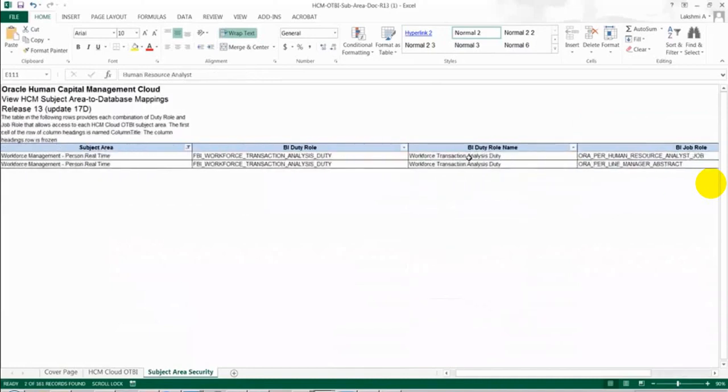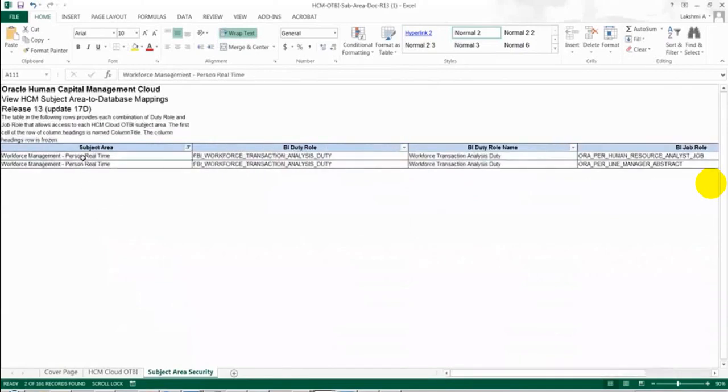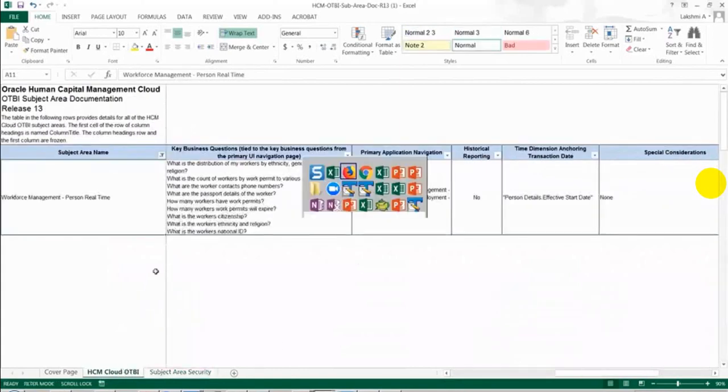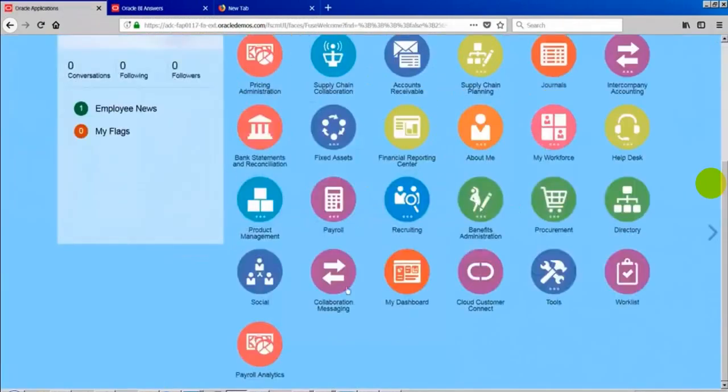This workforce management person real time is typically assigned to these two roles: human resource analyst role and line manager role. As we have the human resource analyst role assigned to the person, we are able to see this subject area. That's as simple as that. So that's how we should start, with the subject area to choose. Before going further, let me assign a data role for our report person.